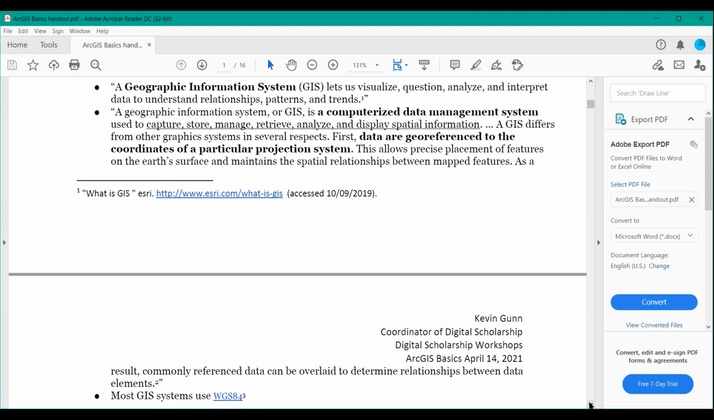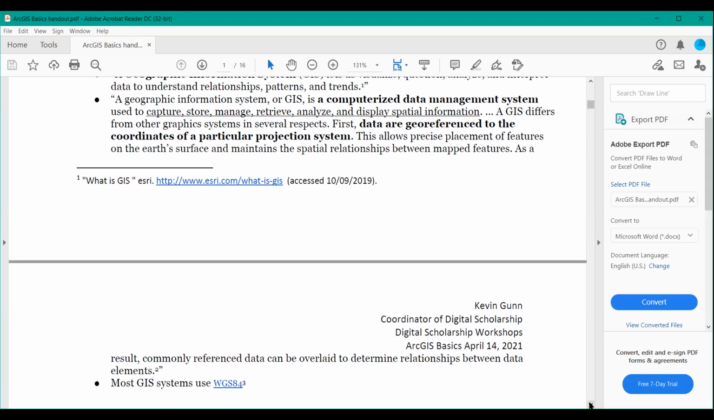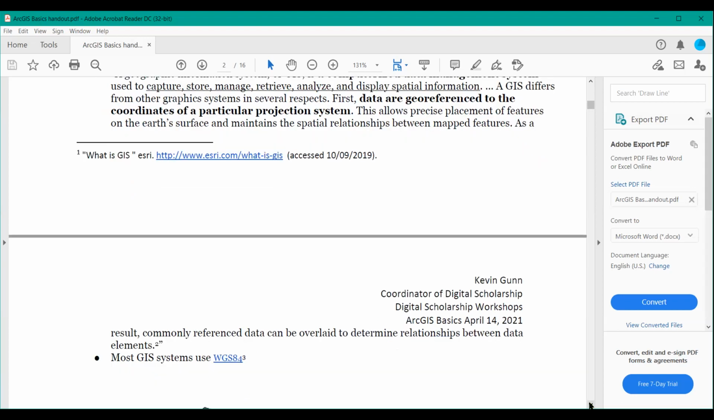So the important thing to remember about the data that you're using is that they're geo-referenced to the coordinates of a particular projection system. So you have longitude and latitude, and you're putting that material along with text and other features up on a particular map and then sharing it.